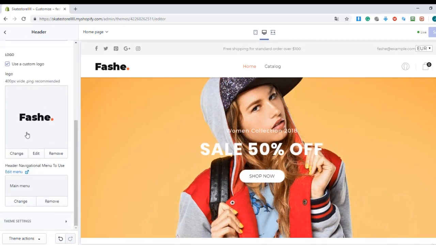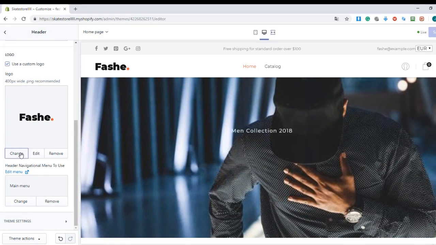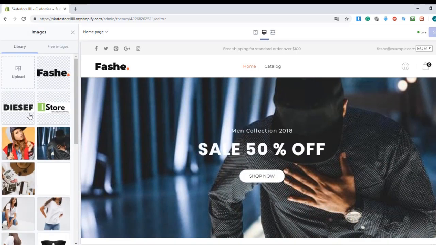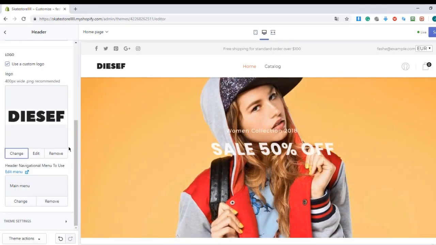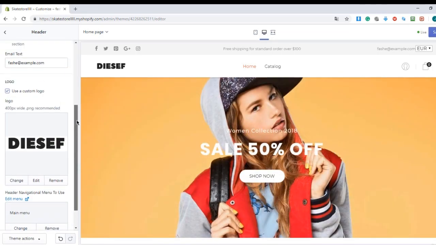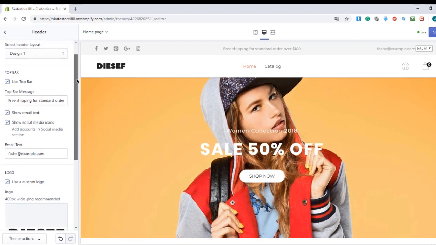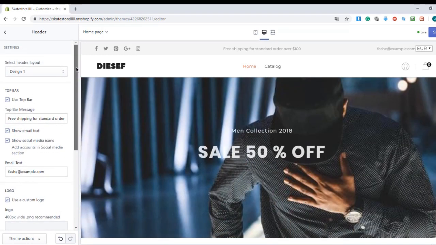And here you can change your logo. So here's the logo Fash. And I've already uploaded my logo. DCEF. Okay. And yeah, you see that it's changing in the website.